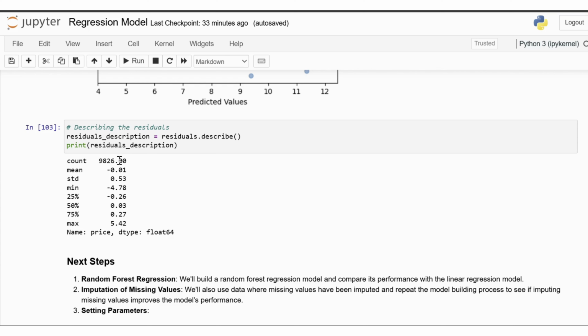The mean of the residuals is approximately -0.01. This value being very close to zero indicates that, on average, the predictions are very close to the actual values. A mean residual near zero is desirable as it suggests the model is unbiased in its predictions. The standard deviation measures the spread or variability of the residuals around the mean. A value of 0.53 indicates the typical deviation of the residuals from the mean residual value. Lower values suggest that the residuals are closely clustered around the mean, indicating a better fit.